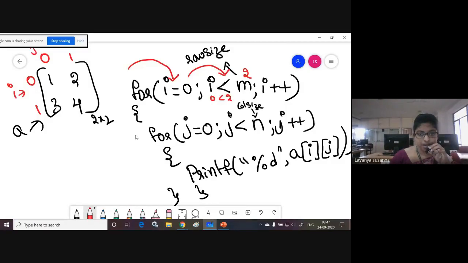When this is true, control goes to inner for loop. J equal to 0. Now J is pointing to 0. See the matrix. I is pointing to 0. J is pointing to 0. After that, control goes to check inner for loop condition. What is J? 0 less than n is 2, right? See here, this is m. This is n. Okay. 0 less than 2, true, right?